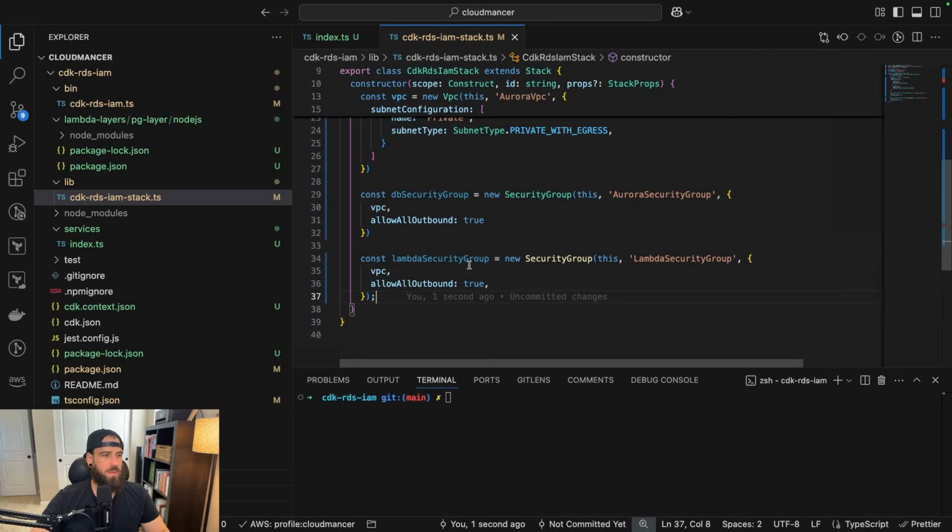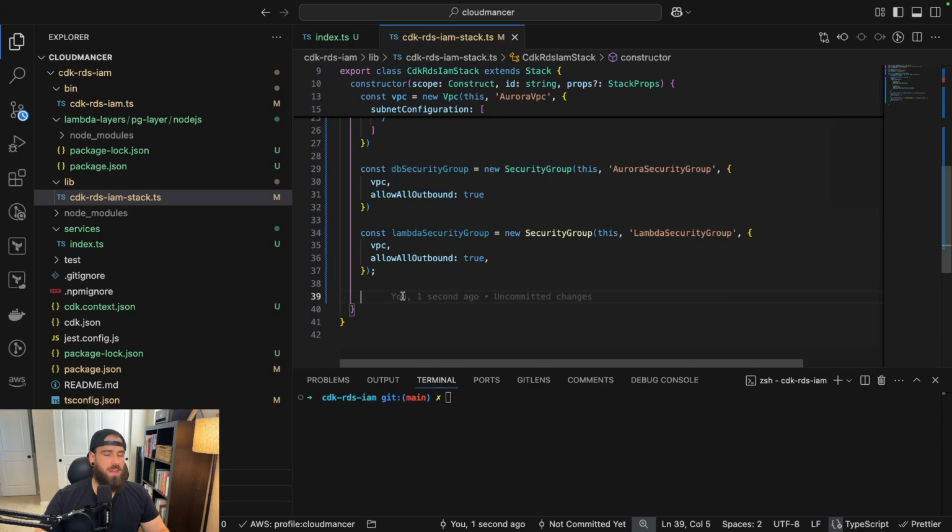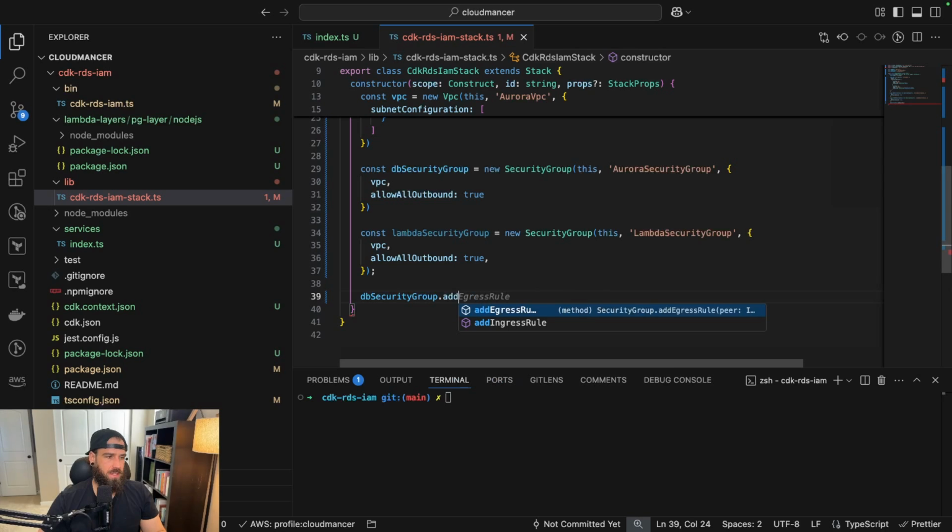All right, we're basically going to repeat that with our Lambda security group. And then we just need to make sure that our Lambda security group is actually allowed to connect to our database security group. So we'll take our DB security group dot add ingress rule.